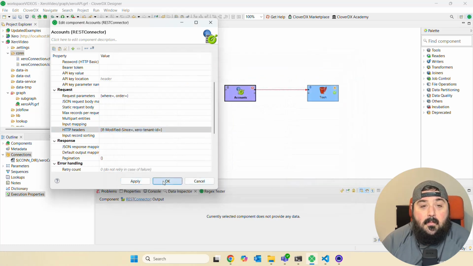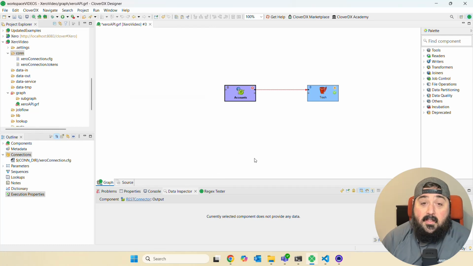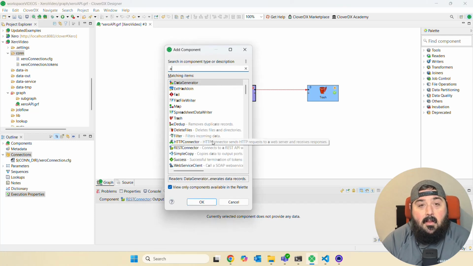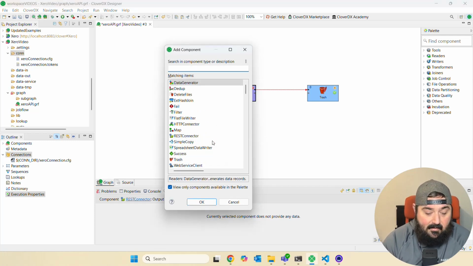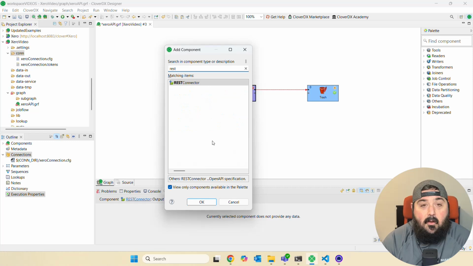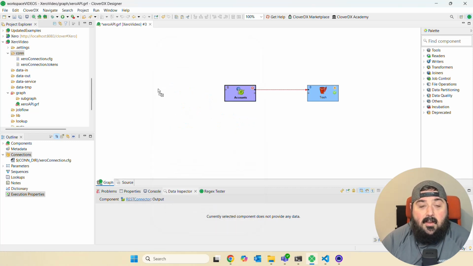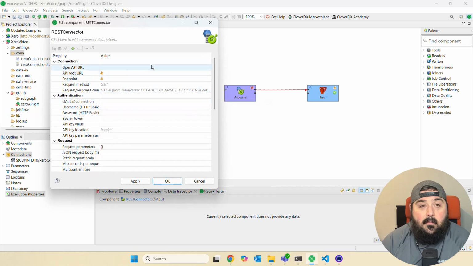So I know that to get this tenant ID from the documentation of Xero, I need to make an API call to their identities API. So we're going to go ahead and set up a second REST connector. First, let's select our OAuth 2 connection again.